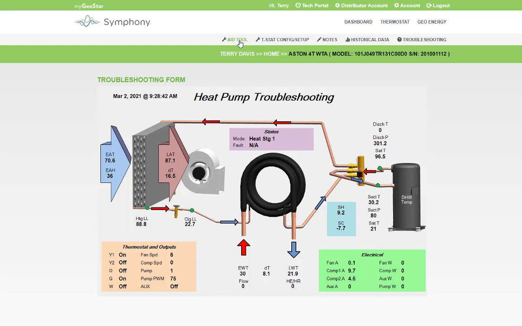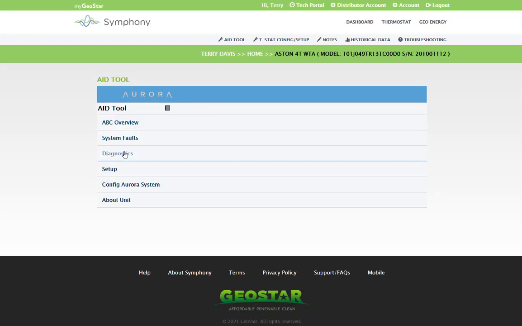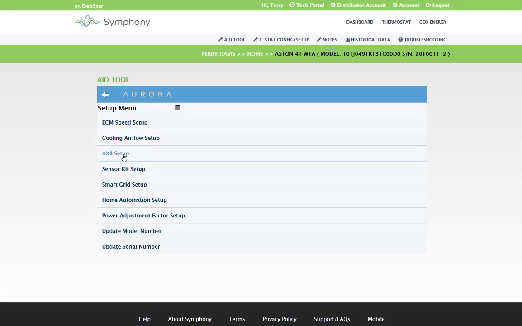There's one other thing we need to do. Let's go back to the AID tool. We'll see here in setup, we have a few things added. We have AXB setup, sensor kit, smart grid, home automation, power adjustment. These are all added when the AXB is added.